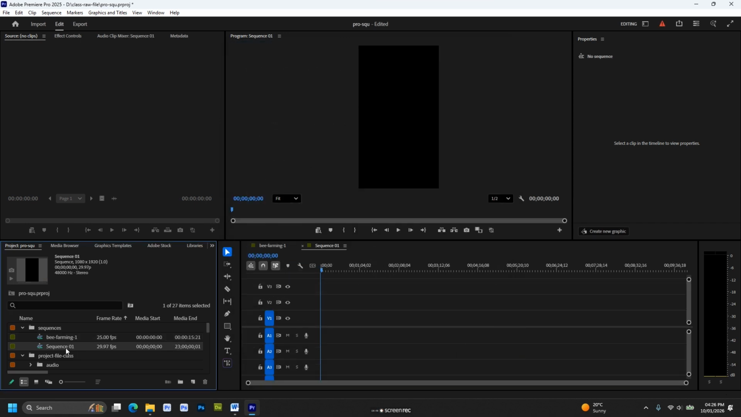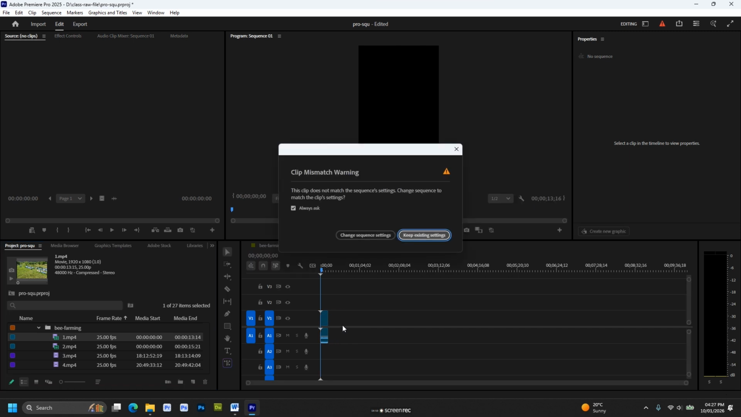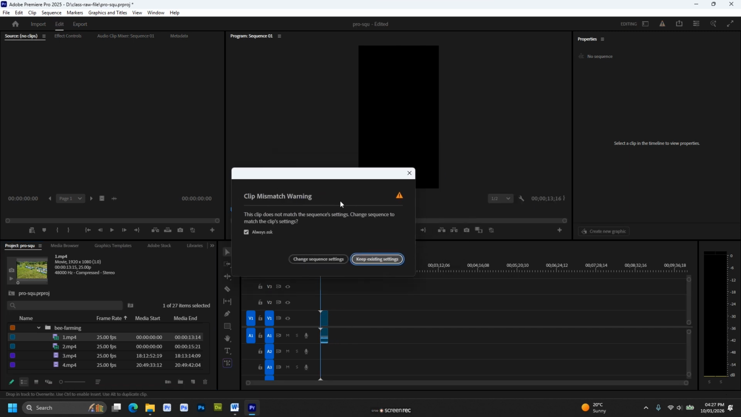You can also rename the sequence if you want. Just click on the sequence name and enter your preferred name. Now we have a brand new sequence in the timeline. If we drag a video into this sequence, Premiere will show a warning that says, "This clip does not match the sequence settings."